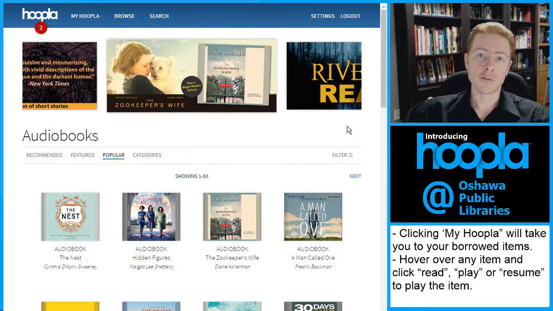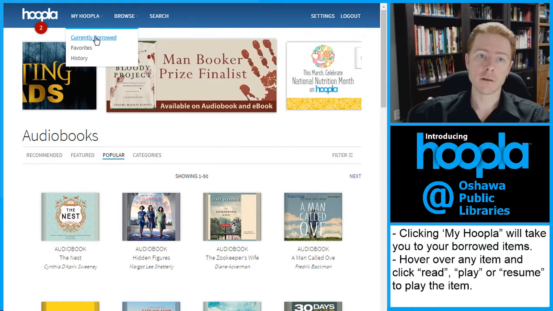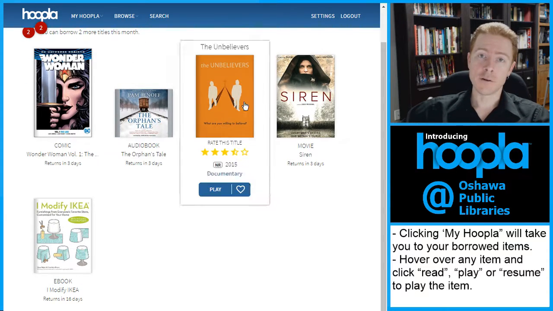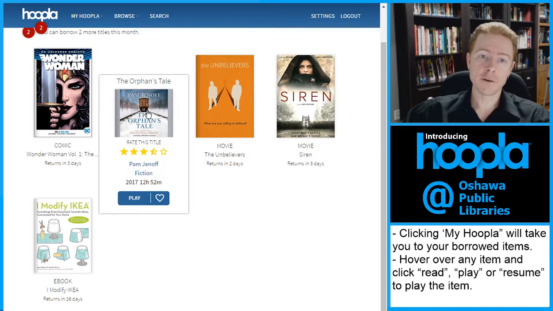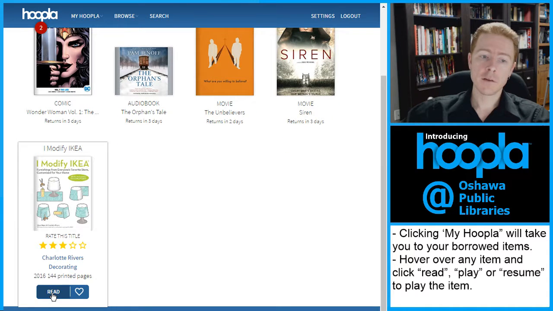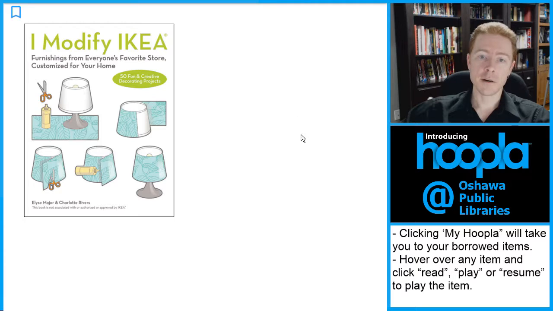Once you've borrowed some items that you're interested in taking in, just go to the My Hoopla menu and either click on My Hoopla or on Currently Borrowed to see what's available to you right now. If we hover over top of any of these items, you'll notice that we get a play or a resume option to begin taking in that content. So I'll click Read here, and you can see my content is then loaded in my web browser, and I can read my item from there.